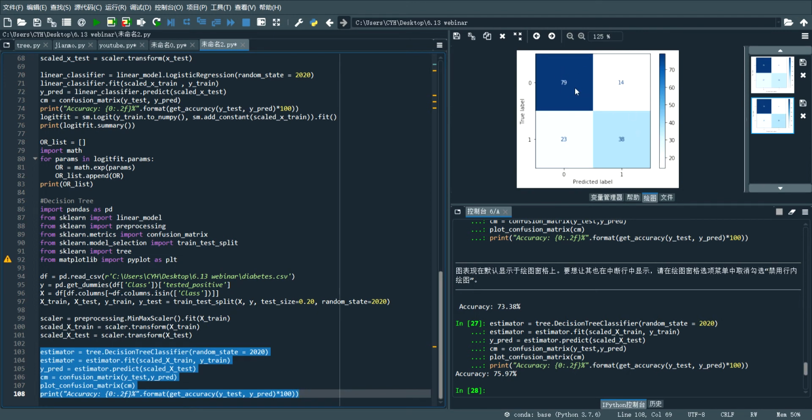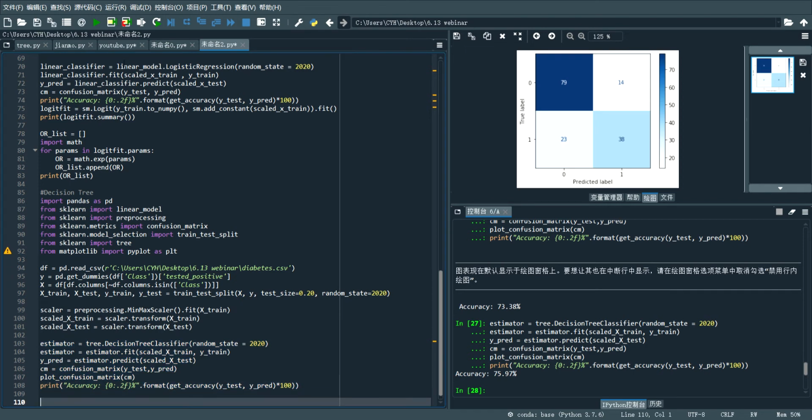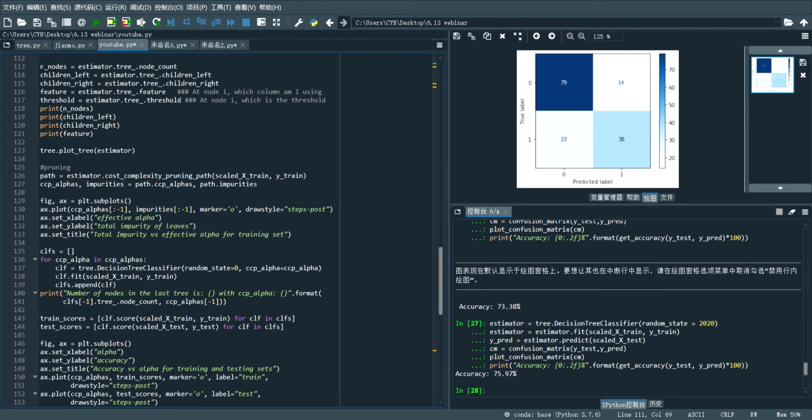So here is the result of our confusion matrix, and you can see here is the predicted, here is the true. This is predicted 0 and true 0, and this is predicted 1 and true 1. 1 is for tested positive, and 0 is for tested negative. And then we can see the details of our tree.